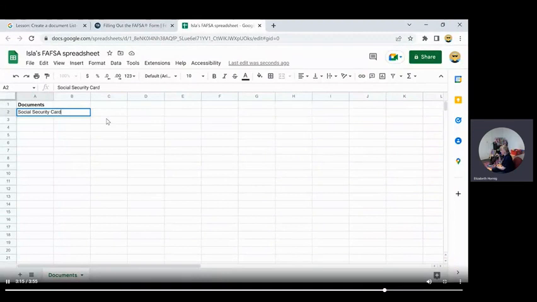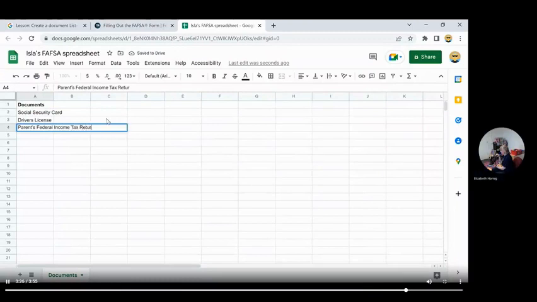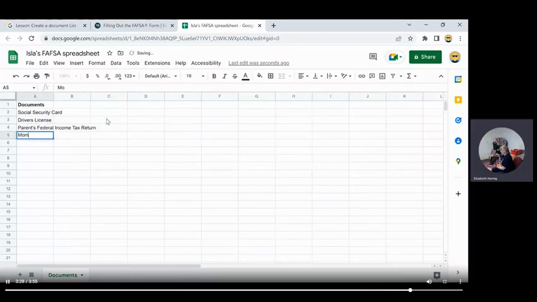Everyone's situation is different. The documents you list on your spreadsheet may be different from the example shown on screen. Depending on your situation, some documents may be yours and others may be from your parents or guardians. Add as many documents as you need.